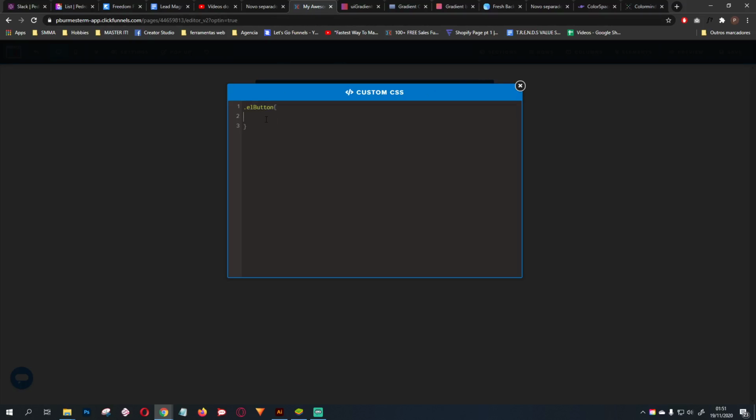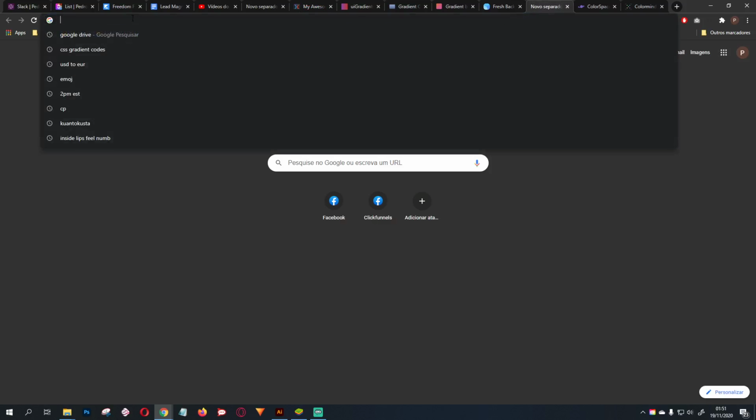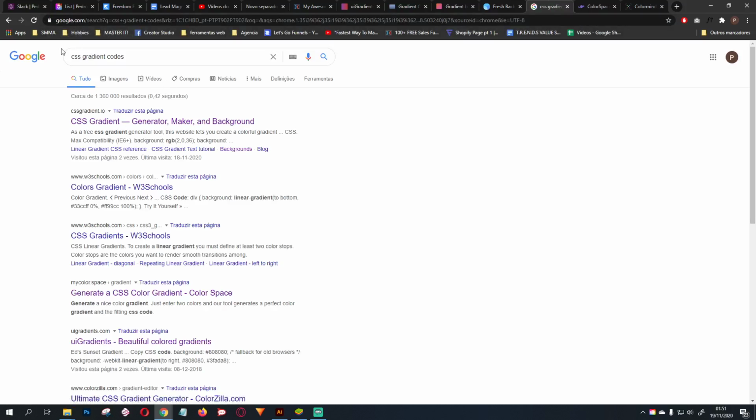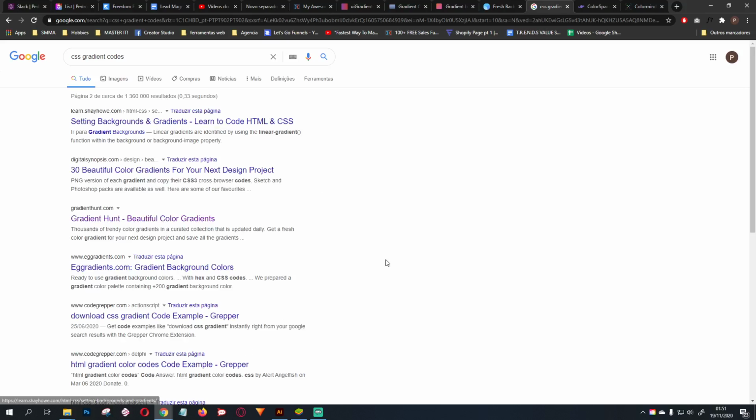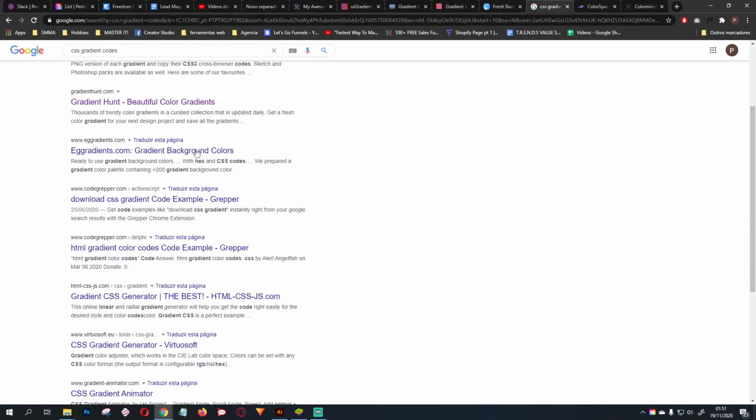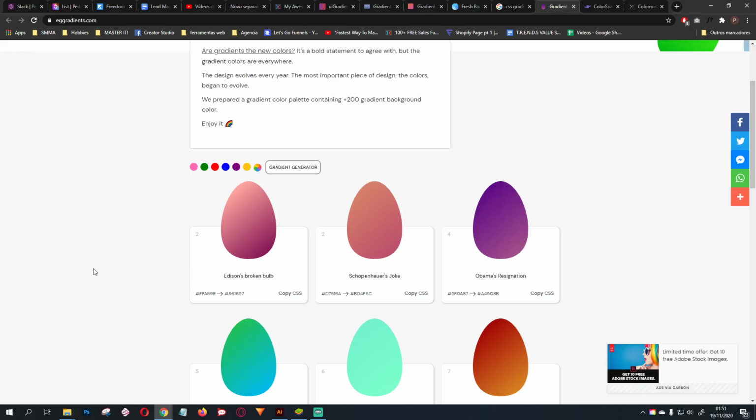in the funnel, right? So now, how do you change to the gradient? For that, you need another piece of code. And there are plenty of tools that you can use to get that. The first thing that you need to do is just go ahead and search for CSS gradient codes. After that, you are going to get a lot of results, right? What you do is select one of the things that appear and try to see if you like the gradient tools or not.